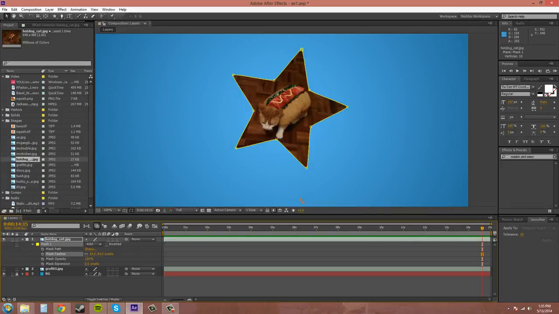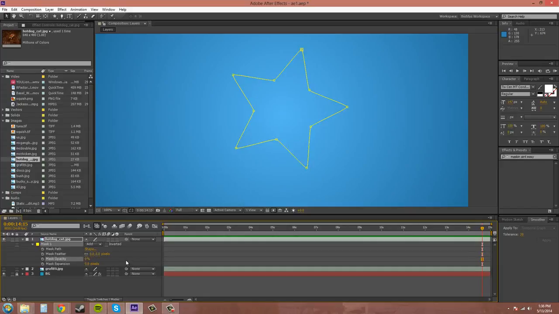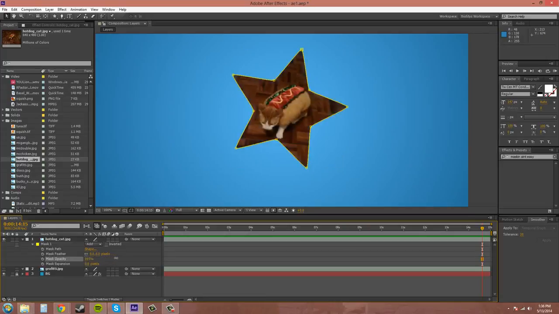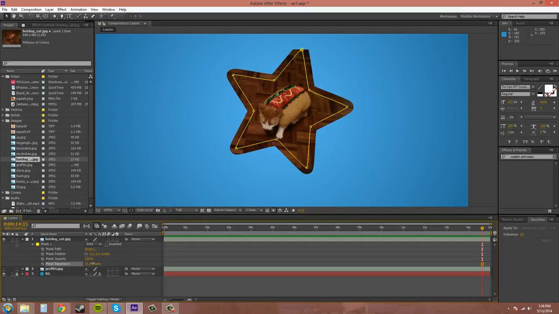Simple enough. The mask opacity will turn the opacity on or off for the mask. So I turned it to 0 there. And all these are keyframeable. And then the mask expansion expands the alpha around the mask there, as you can see that, like that.